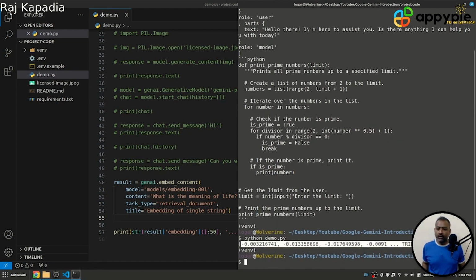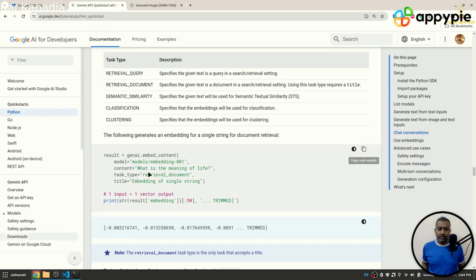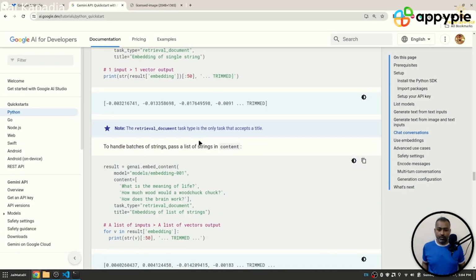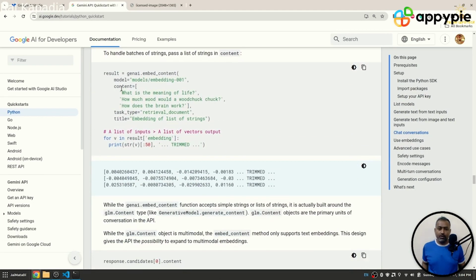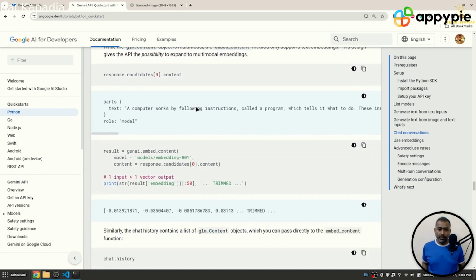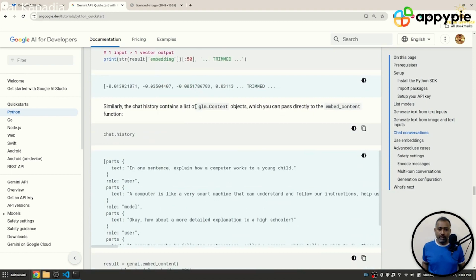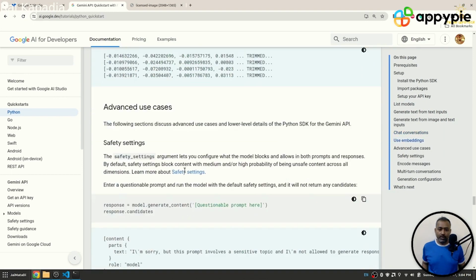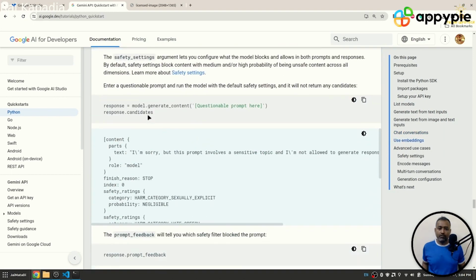So you can see it has generated the embeddings of vectors. You can generate multiple embeddings. Embed content. Embed advanced use case for safety. Okay.